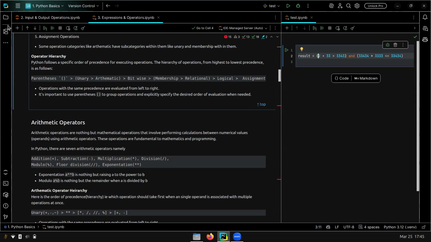We will be going to unary. Unary is nothing but a single value. Any data type is called unary. And first arithmetic. Here in this expression, there are two types, right? Here, the plus is arithmetic and greater than is relational. Which one should you run first? Should you do 2 plus 33 or 33 greater than 3343?